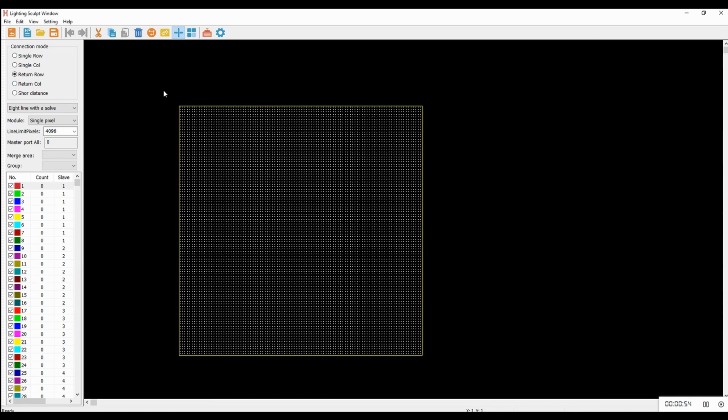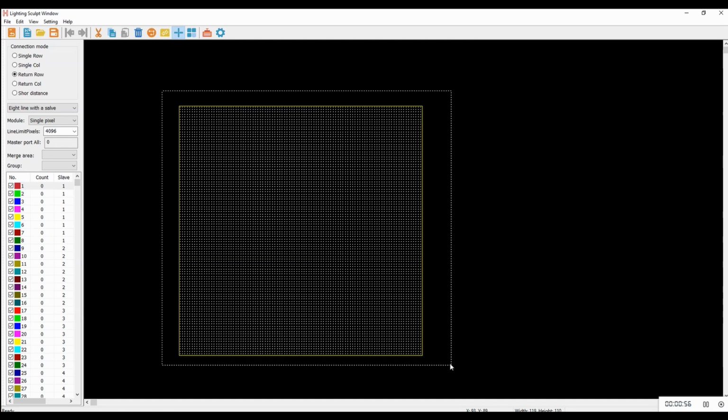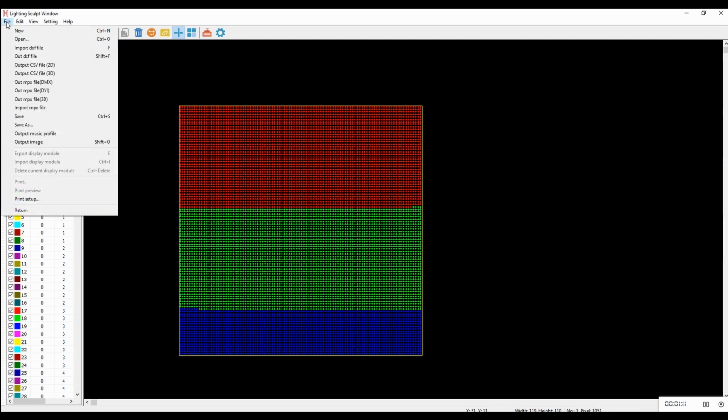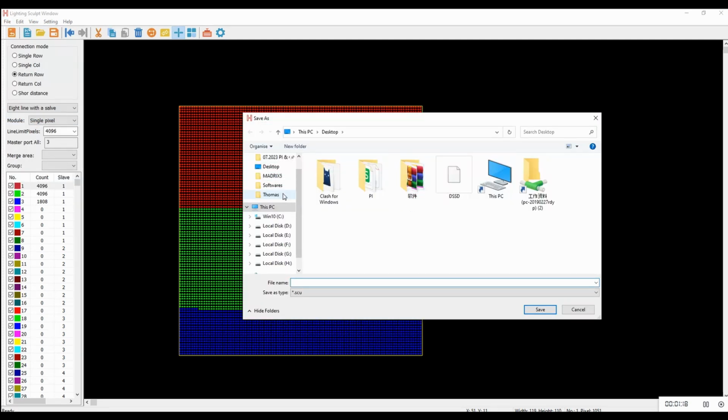Then you drag it to mark all the lines. So you drag it, then you have this box with different colors. And the next thing is to save this mapping. So first you click on file, then you go down to save. Then you can save to any folder which you want, or let me just put it on desktop. Then create any name which you need. Just create one, then save.